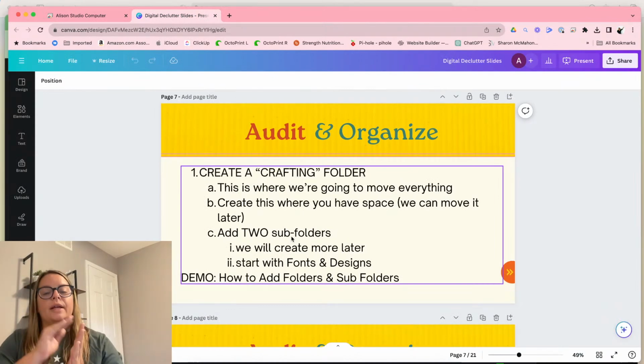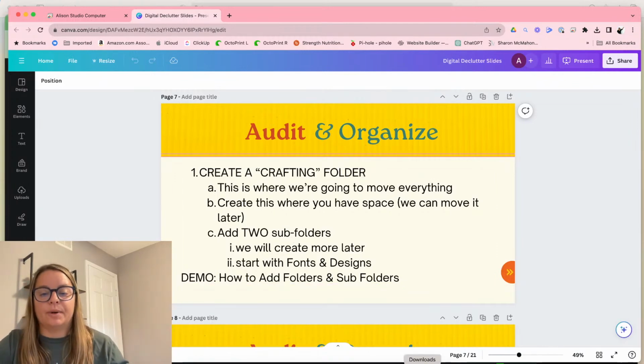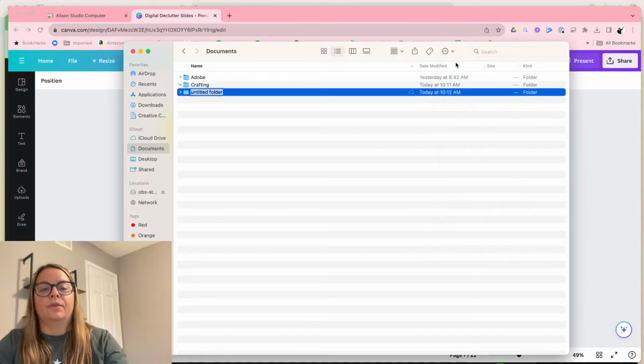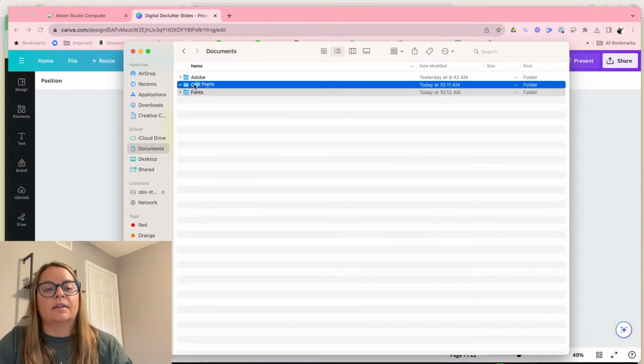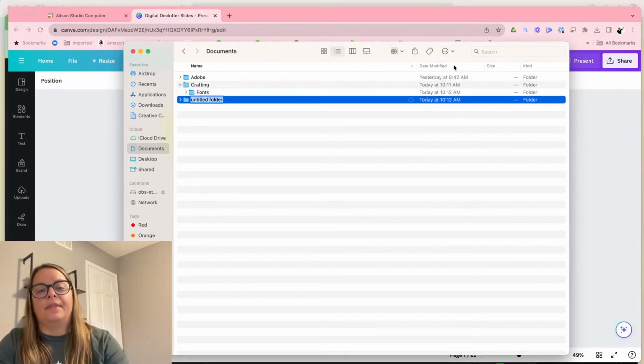And then we're gonna create 2 subfolders for now. We're gonna add to this even a little bit more today or tomorrow. We're gonna add more subfolders, but right now, what I want you to start with is a folder for fonts. Oops, I'm gonna drag this into my crafting folder so it's inside there. And then I'm gonna make one that is called designs.